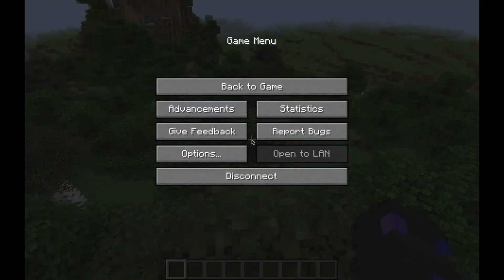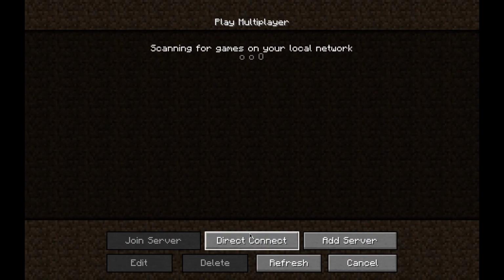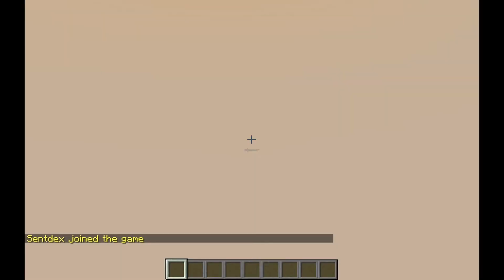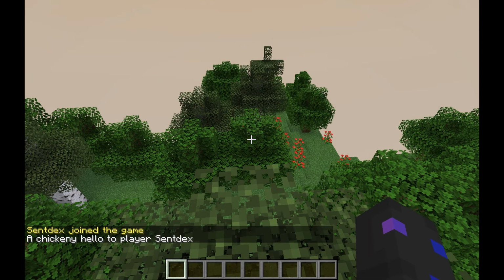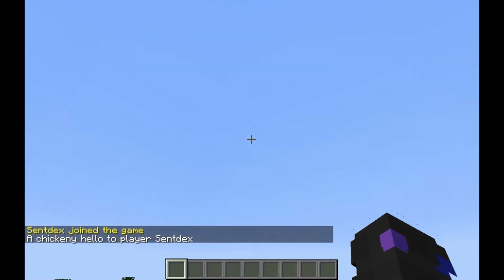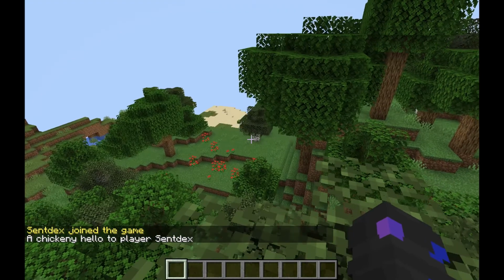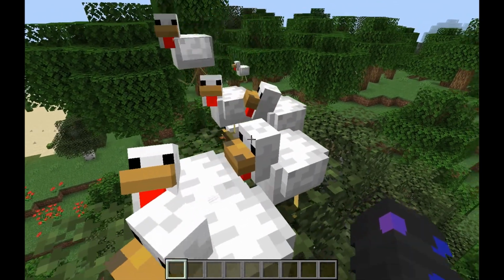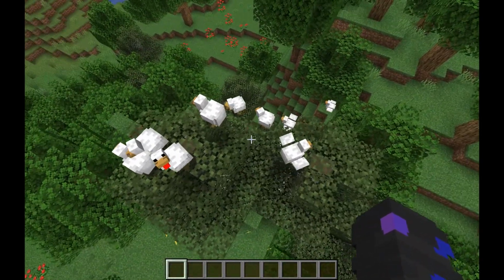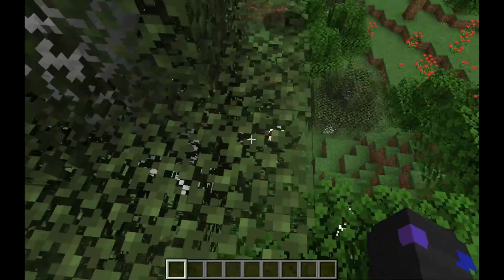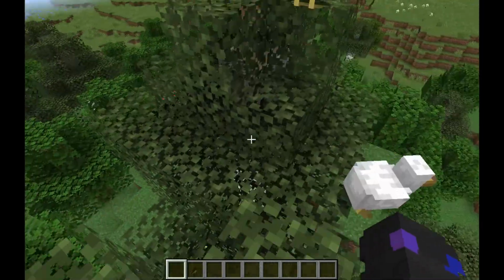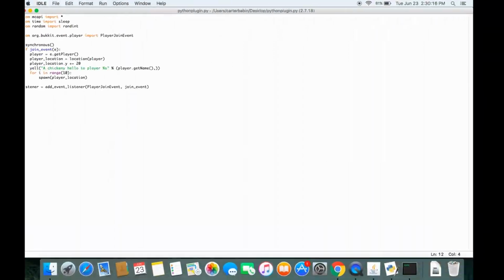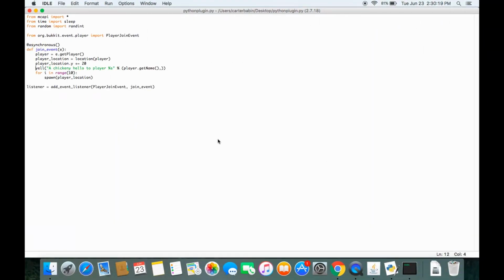So to test this out, we can simply disconnect and reconnect. There we go. It says a chickeny hello to player sentdex, and if we look up, there we go. There are some chickens. And if you really wanted to count them, there probably are exactly 10. And so from this point, you can just go back to your Python program and really write all of your plugins in the same way that you would write them in Java.